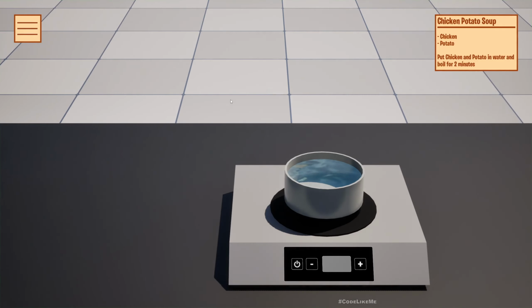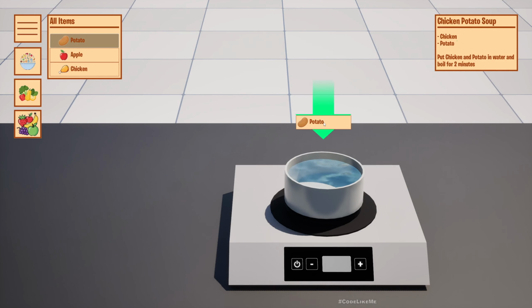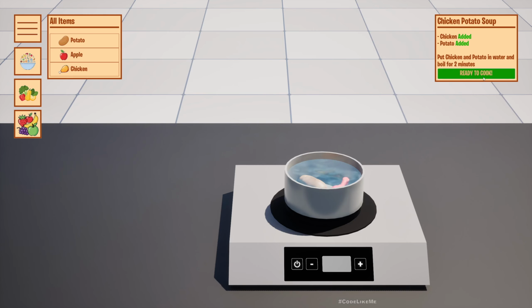Alright, now let's see. By default, we don't have the button. Now let's add. First, let's add potato, added, and the chicken, added. See, ready to cook. Nice. Alright, so I think I'm going to stop this episode right here. So next time, let's think of a way to show something like reset or restart cooking if we add some wrong ingredient here.